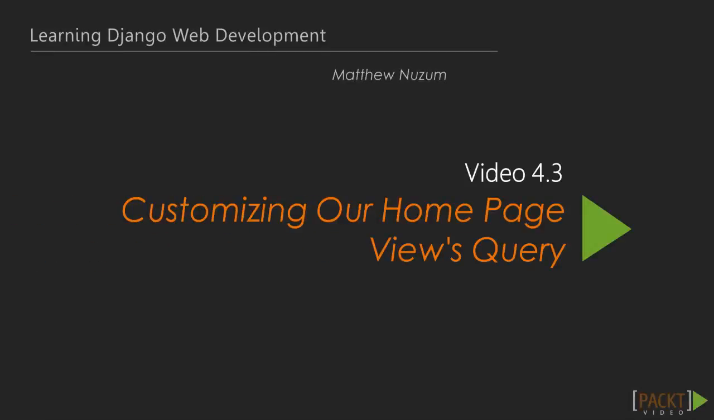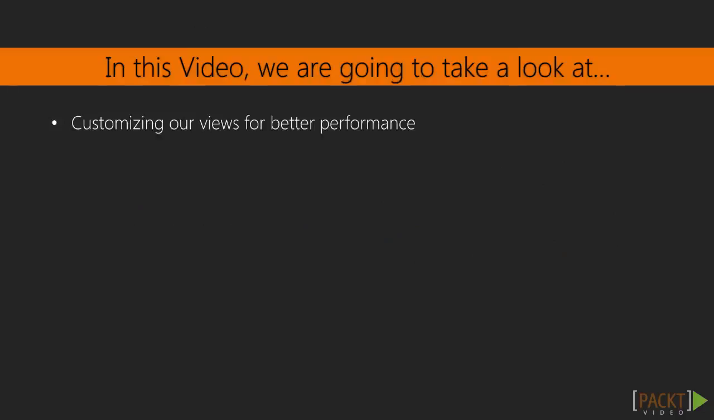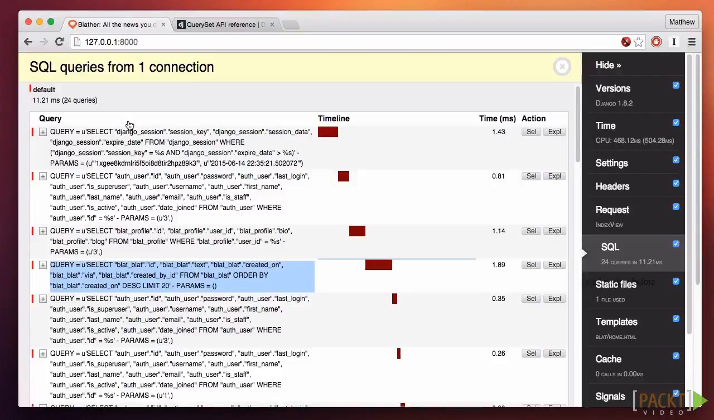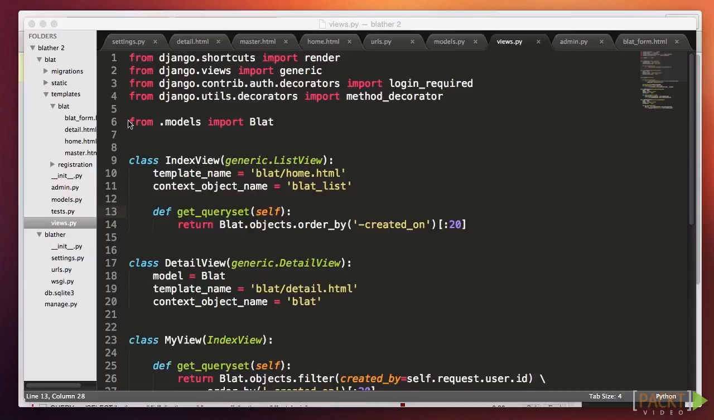Now we know how to find performance problems relating to the database and understand what causes them. So let's fix the problem we're having. Our goal is to drop the number of queries from n plus 1, in this case 21, down to just 1. There are 3 queries that we can't really do anything about, so in the end we should be down to 4 queries.